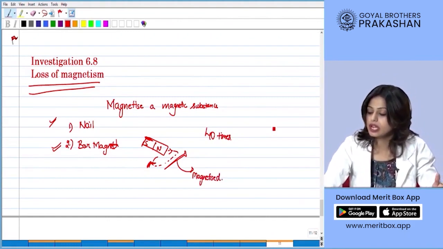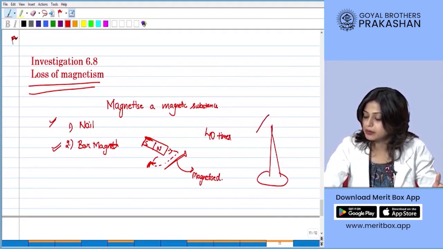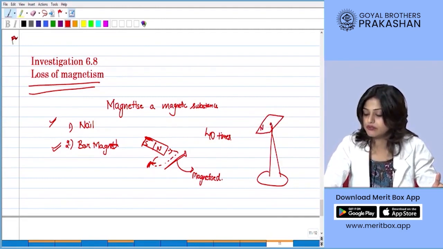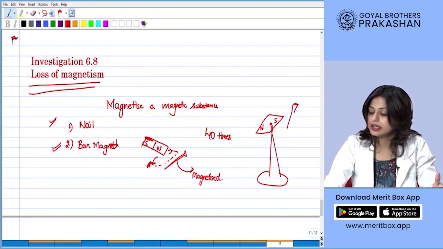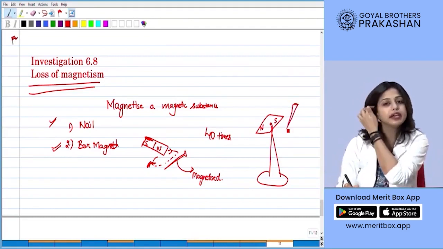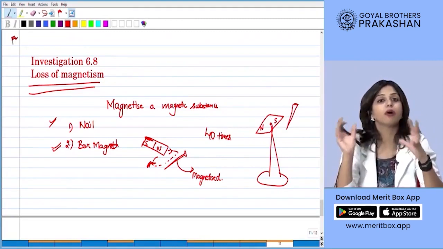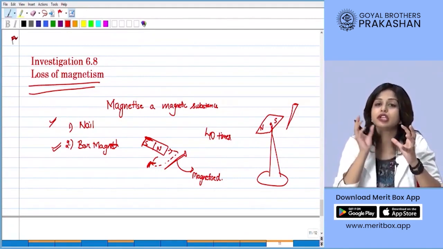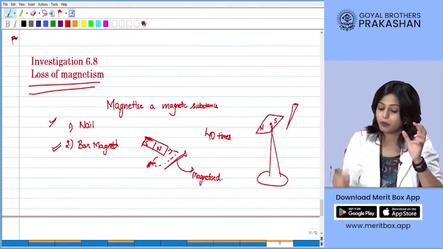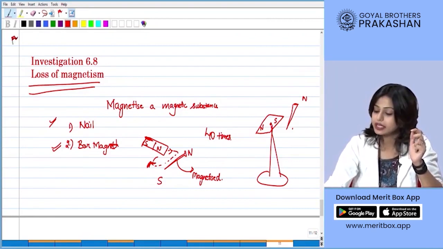For that, you can use a freely suspended magnetic needle. A magnetic needle is a very thin piece of magnet that is allowed to move freely. Now what we'll do is bring the nail near the two poles of the magnet. When we are making a magnet, you have to take into consideration all the properties of the magnet. Whenever a magnet is created, it is not an individual pole. It will always have both poles, the north and the south pole. Let's say the head of the nail becomes the north pole and the tail becomes the south pole.